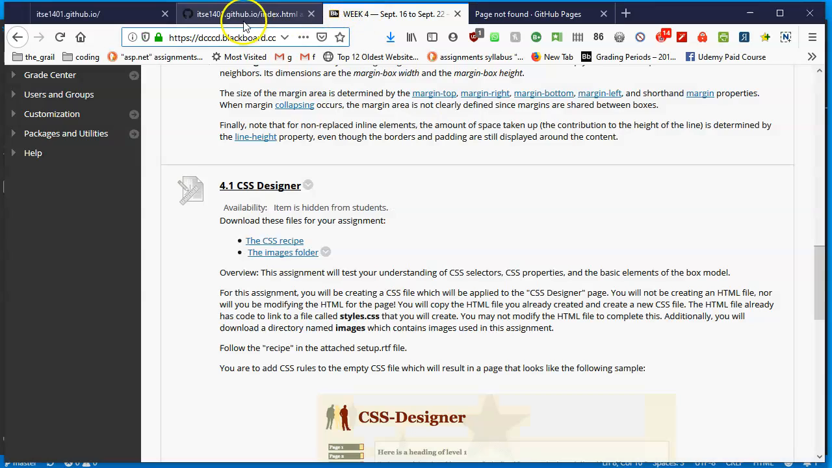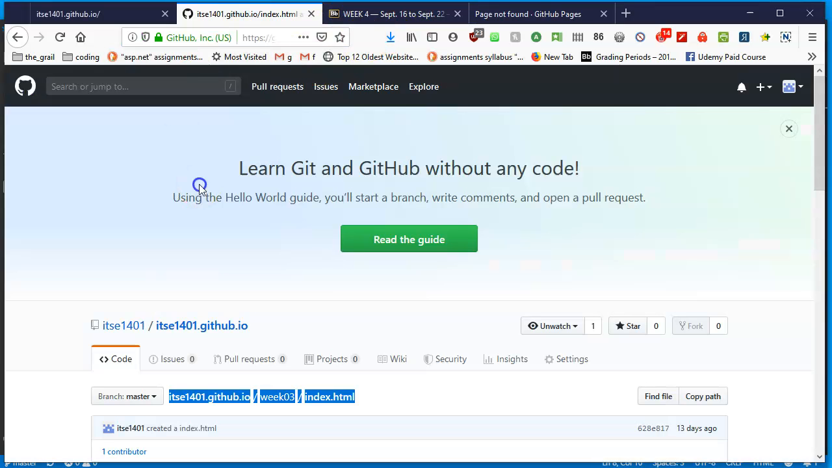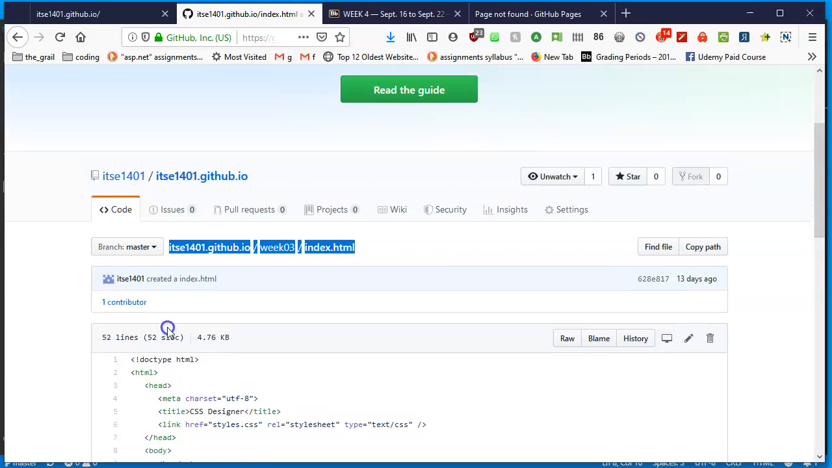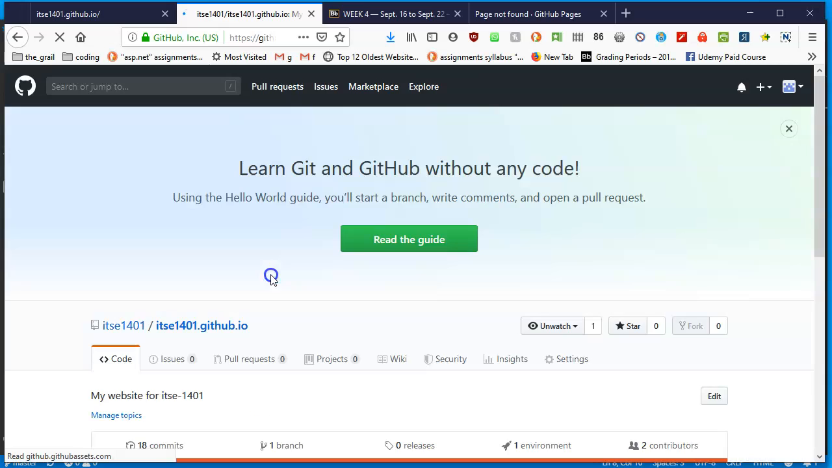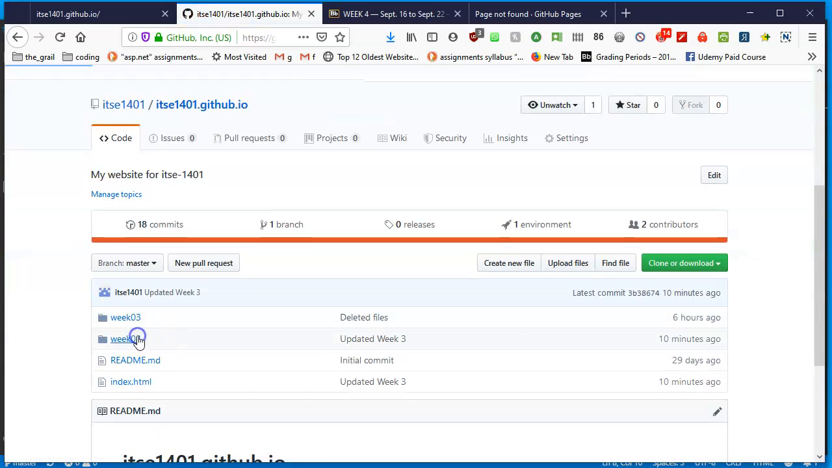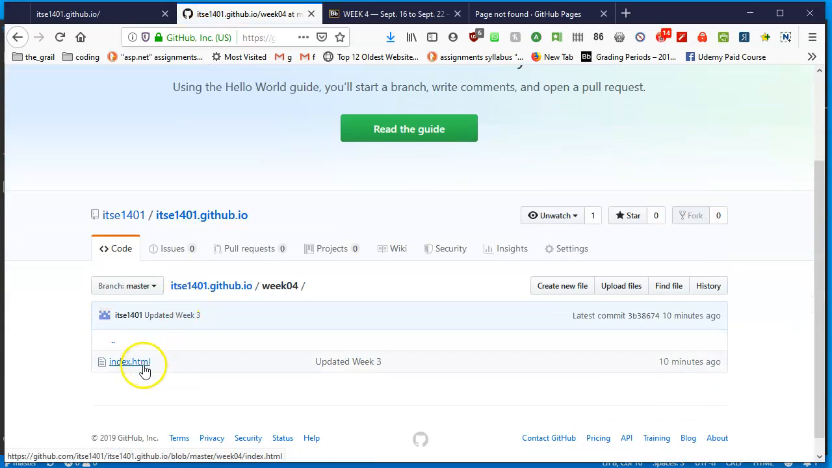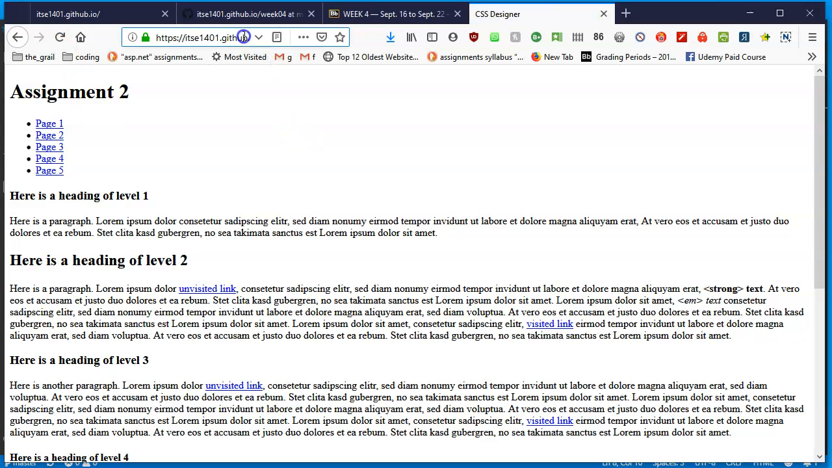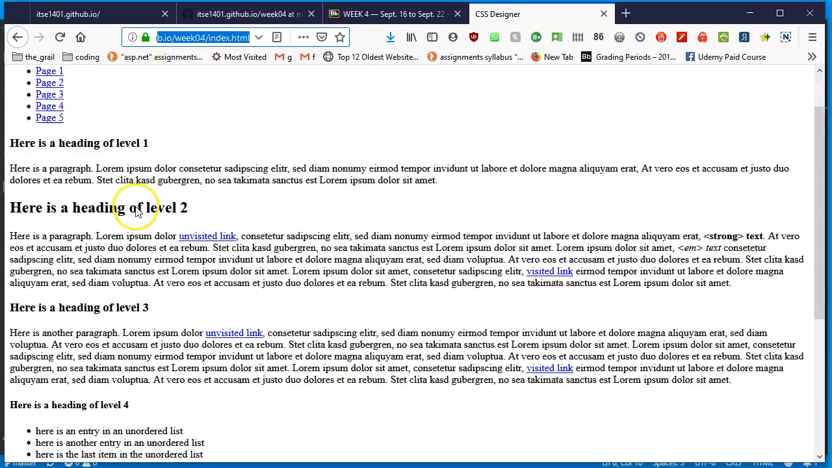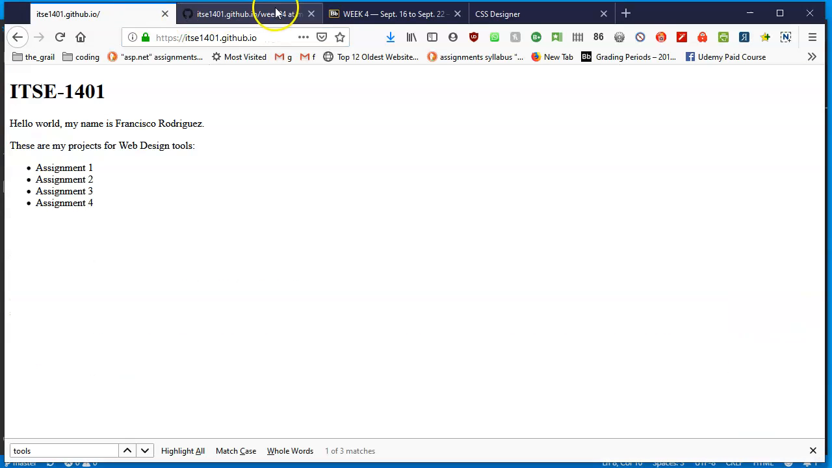If I can go back to my browser, and here's my GitHub page where I have the week 4, ITSE 1401, go back to my repository, and I see that now I have a week 4 folder, and there's my index file. I'm going to reload my missing page, and then I see the copy of the index page for week 4 that I made from week 3. It still says assignment 2, and that's fine because that's the changes that we're going to be making in the next video.